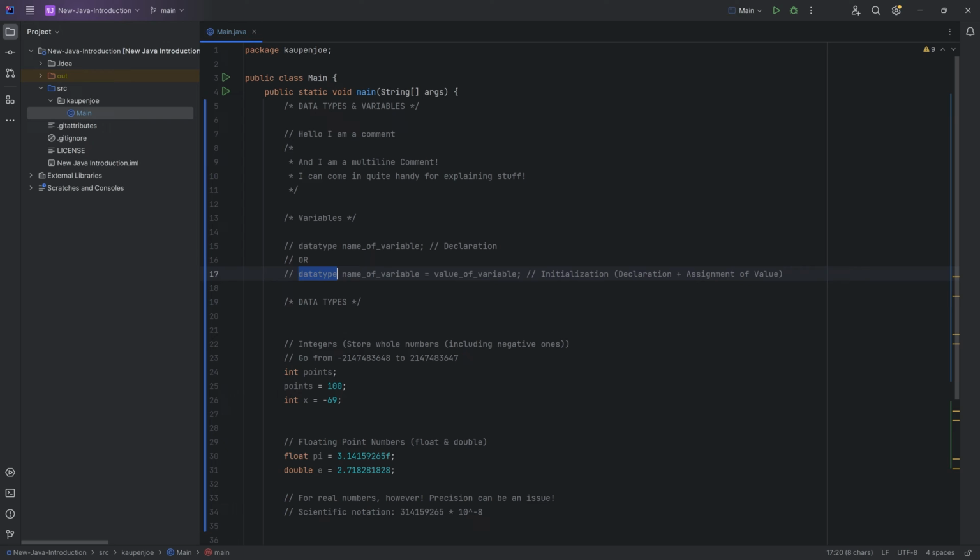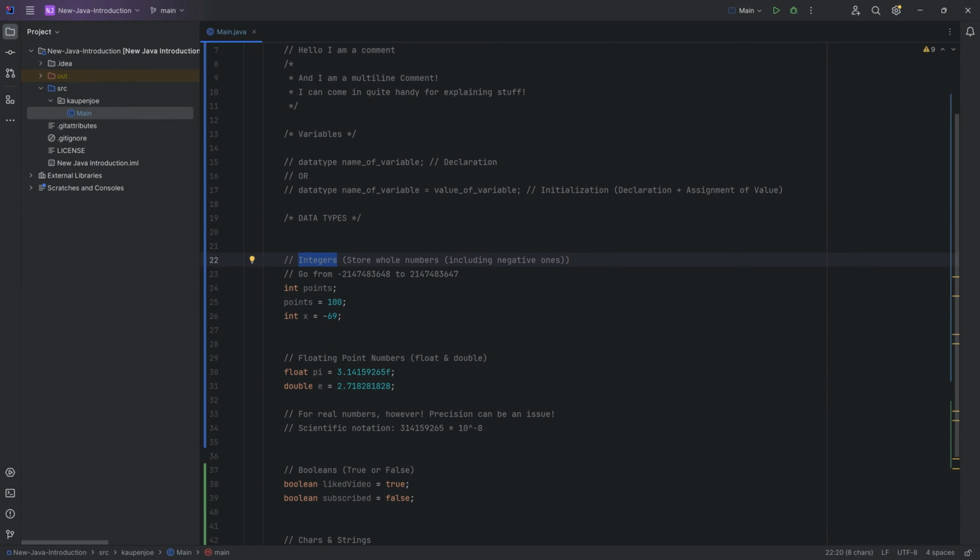Now, what are these data types? Because that's actually the first step, right? Which data types are available to us? Those are going to get way more complicated further down the line, but for the time being, there are some basic data types that are very important and that everyone needs to know. And the first one is the integer. So integers store whole numbers, however, also including the negative ones. That's basically where the name integer comes from.